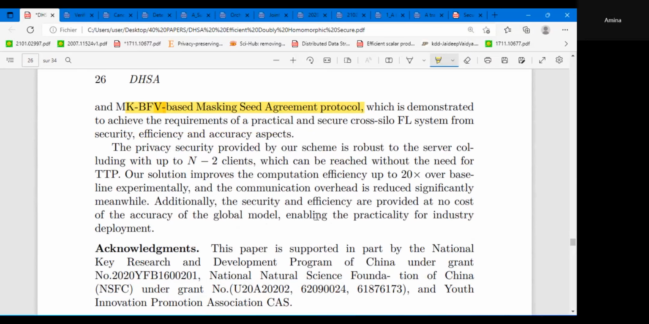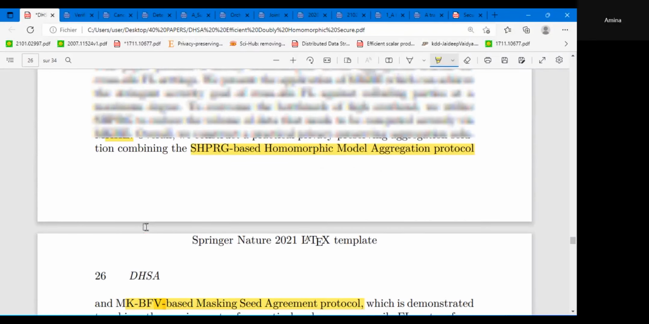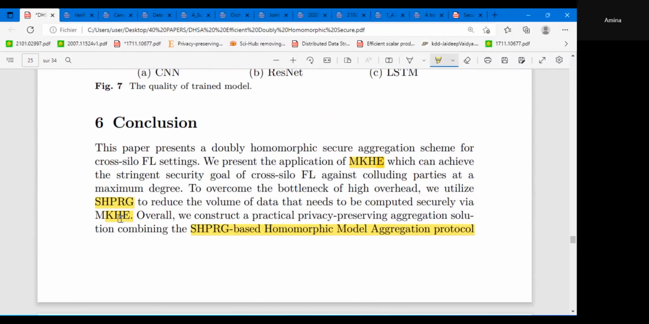The privacy security provided by our schema is robust to the server colluding with up to two clients, which can be reached without the need for the TTP. Our solution improves the computation efficiency up to 20 times over the baseline experimentally, and the communication overhead is reduced significantly. Additionally, the security and efficiency are provided at no cost to the accuracy of the global model, enabling the practicality of industry deployment. Now we need to take a deeper view of the multi-key homomorphic encryption and the seed homomorphic pseudo-random generator.